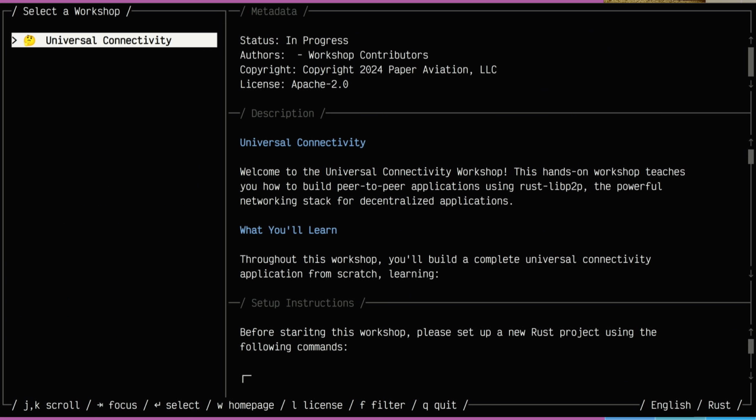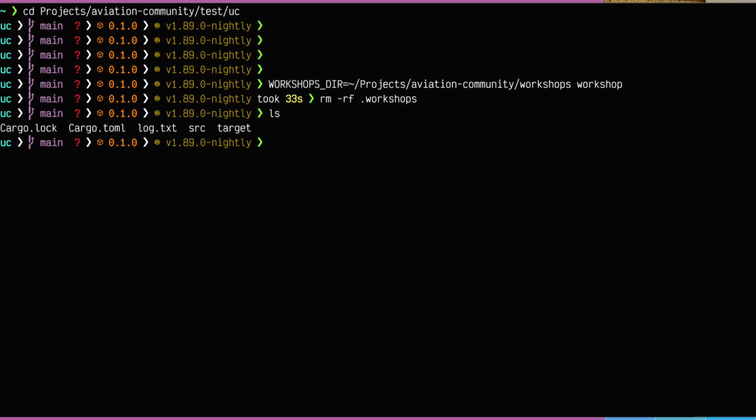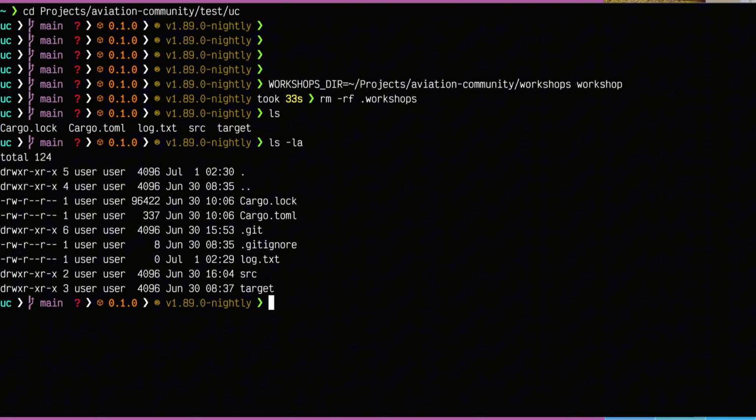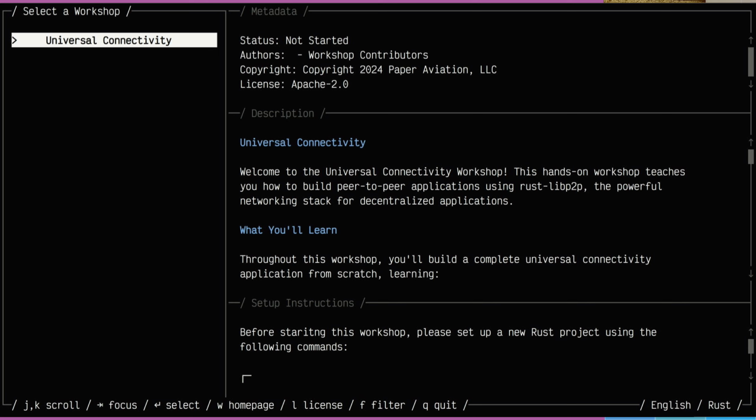So let's see here. Let's get out. Okay, so when you create a project, right? So this is just a standard Rust project, and there's nothing else in here. If I run workshop, it's going to show you the installed workshops on your system, right?